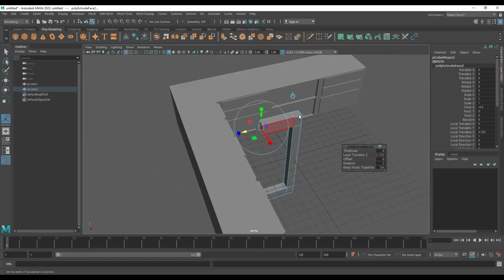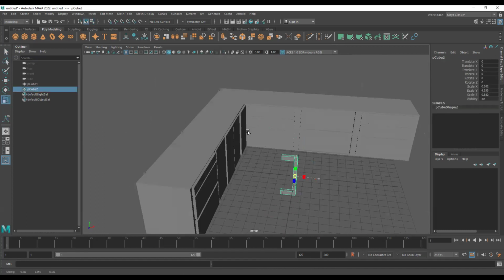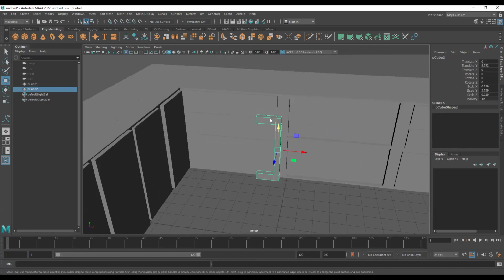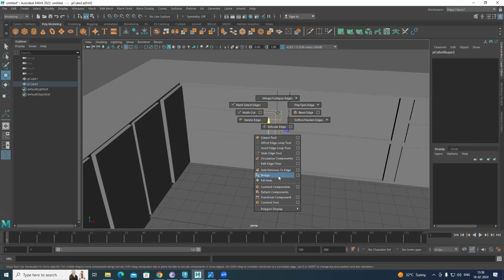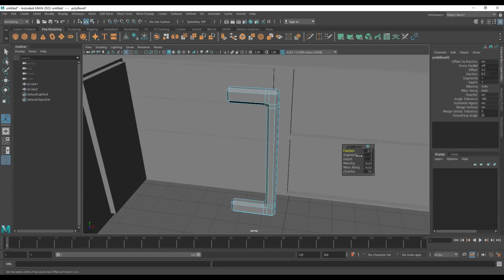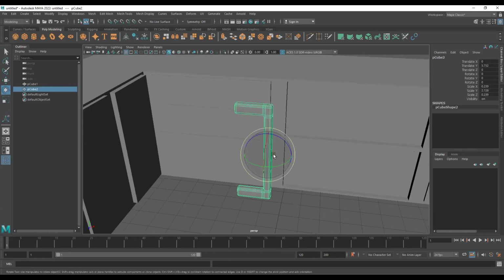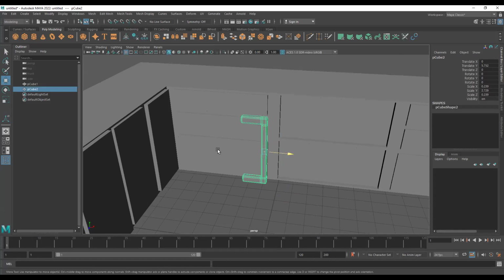It's done. The size is big. Scale it down and rescale it according to the need. Before that, select all these edges, shift right click, bevel. So bevel edge, and increase the divisions to 2. Maybe I'll type 2. That's it. So okay, this is for this.